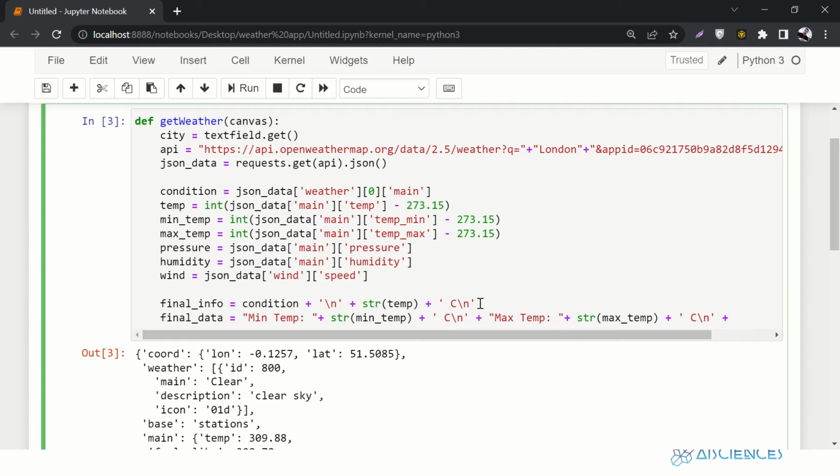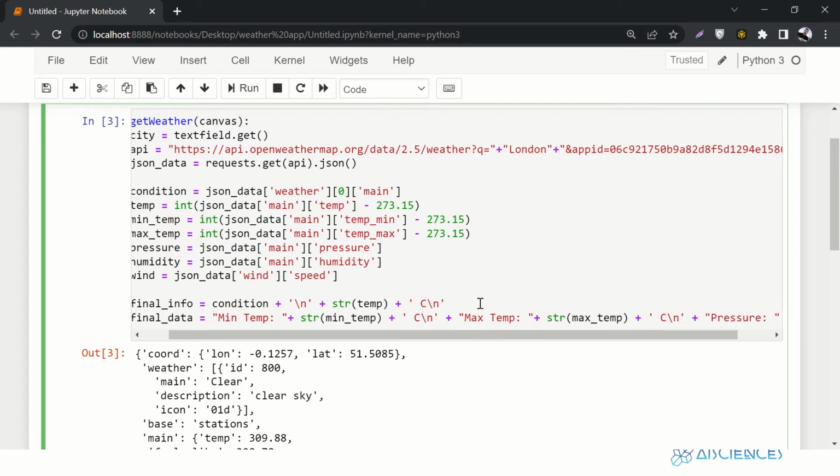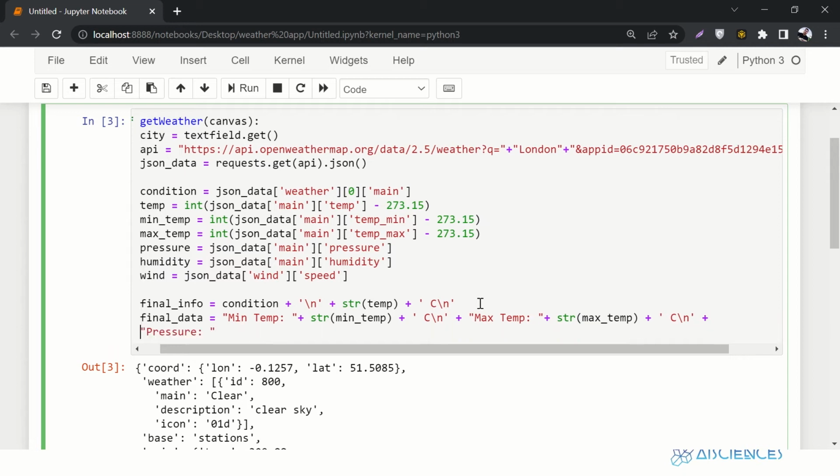Now what do we want to display? Now we want to display the pressure. So we'll say pressure colon, and by the way, let me write it into a new line just for the sake of clarity. Okay, so pressure then colon, just for sort of indentation, and then we'll say string, and we already have pressure over here, so let me copy and paste it over here. So we have displayed pressure as well.